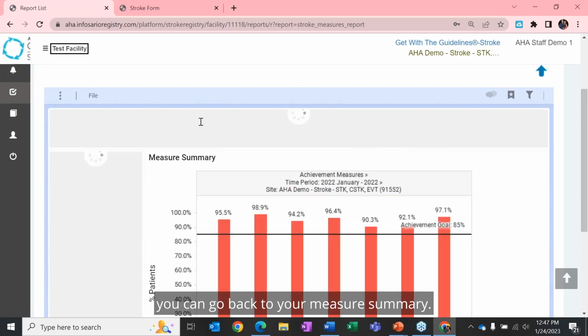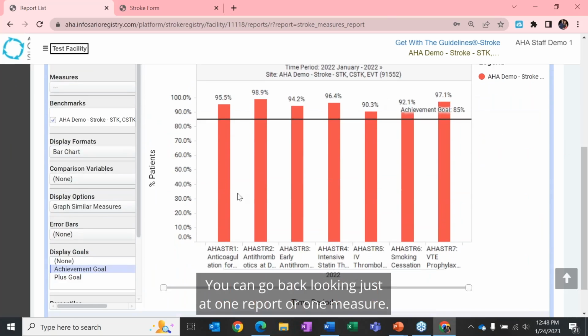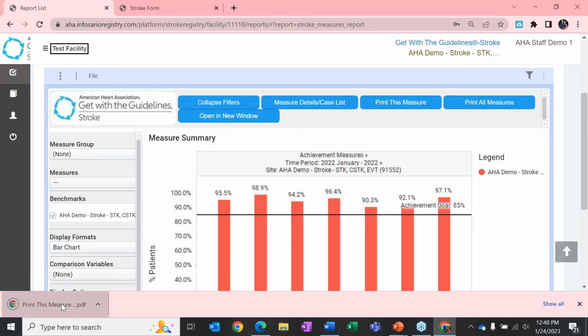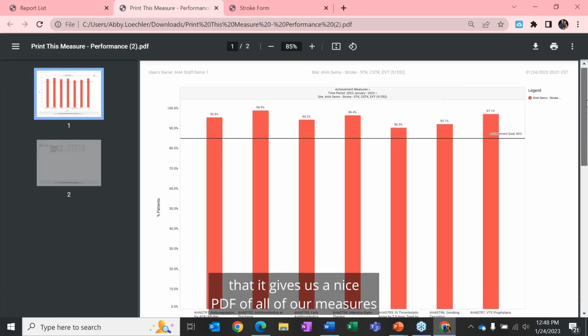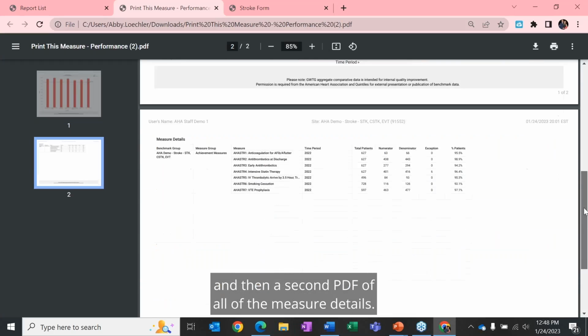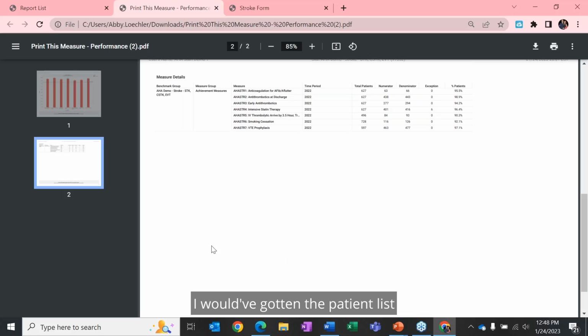You can go back to your measure summary. You can go back to looking just at one report or one measure if you're interested. You can print. And if we print, we'll see here that it gives us a nice PDF of all of our measures, and then a second PDF of all of the measure details. If I had clicked on one of these measures specifically, I would have gotten the patient list associated with it as well. So lots of great features.